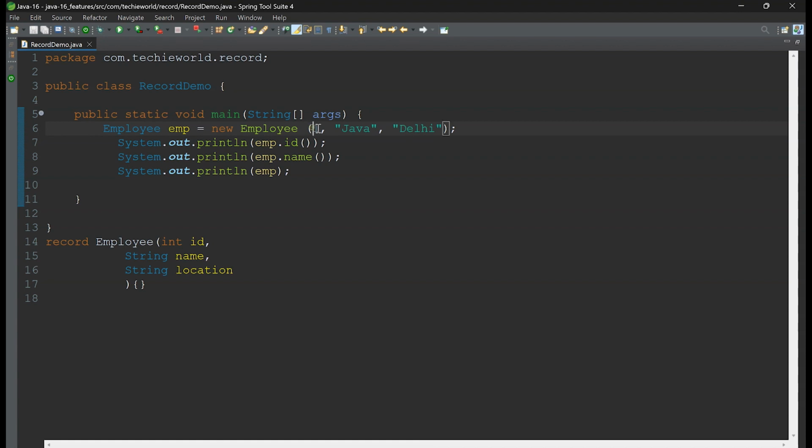Now you can see that to write this code, you don't need to write setters and getters. Obviously, it has reduced the lines of code. You don't need to write or override the equals and hashCode methods here, which actually reduces the overhead dependency on the developer. It will be taken care of internally by Java, or rather the JVM. So you can simply write Employee emp equal to new Employee(1, "Java", "Delhi"). That's it, and then you can simply print this to know whether it is set or not.